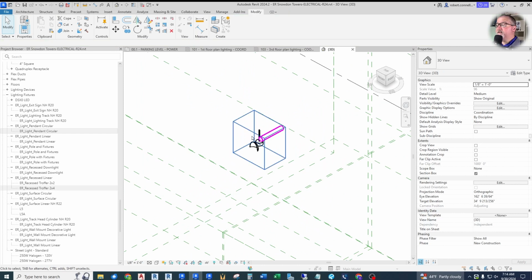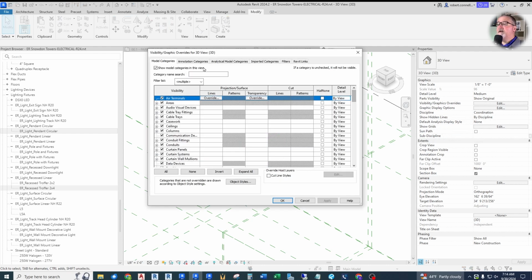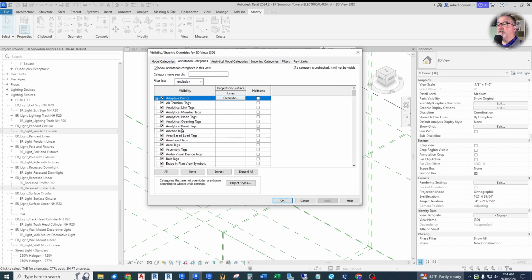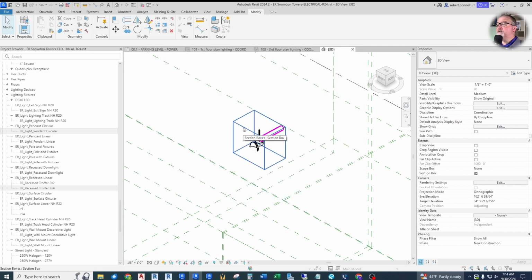Now, if you can't see your section box, if this blue doesn't show up, and we don't have a view template on this view, I can go directly in here. If you go into here and go to your annotation categories, down here under S, you'll find section box. Right there. That might be unchecked. So check that, and that lets you make sure you can get a hold of this little blue section box.